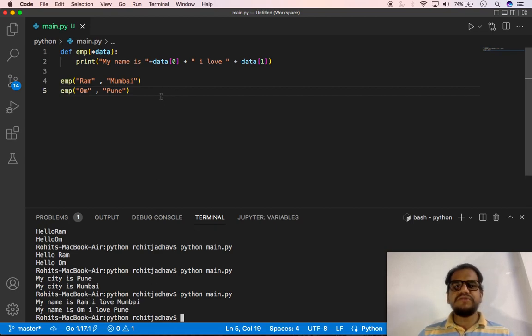So this is the way to call unmentioned or non-fixed arguments. We can call random arguments, like 1 or 2 or 3, multiple arguments we can call. So this is the way of calling functions in Python.